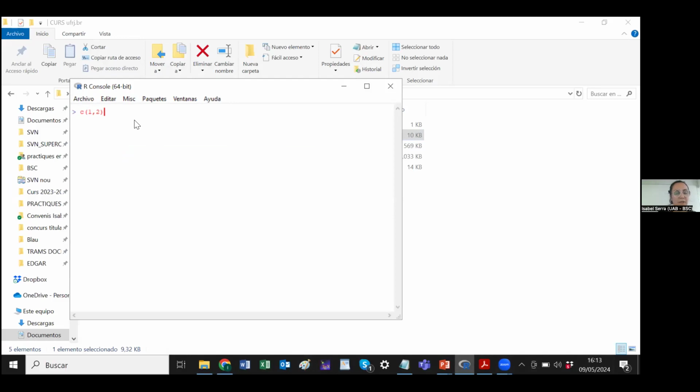For instance, this one, okay? When I put this one, it's the same as considering a vector 1 and 2, okay? But I need to put this letter C if I want it to be recognized, because if I just put this one, it's not going to be recognized, okay? This maybe is the most important thing that you need to know in R, okay?